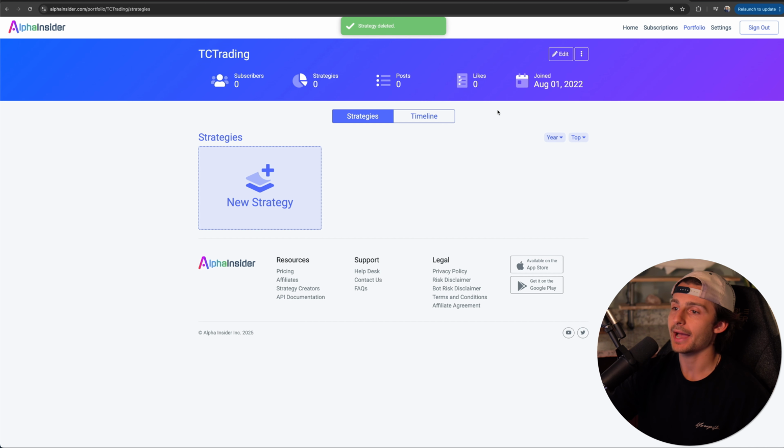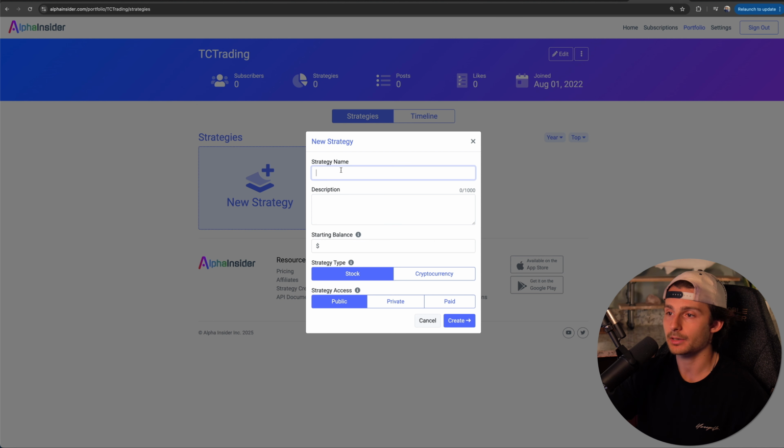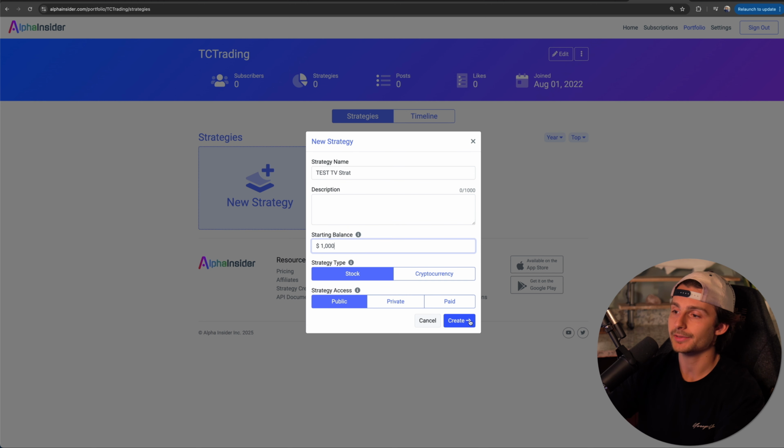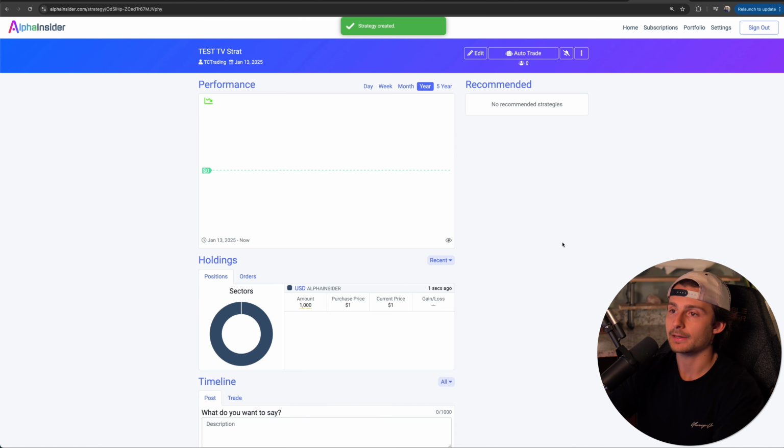I'm going to jump back to the portfolio tab here on AlphaInsider, and inside of this there'll be a section or an option for a new strategy. So let's go in here and go with a test TradingView strategy. Okay, I can put a description in there. I can put a starting balance, all that stuff. Let's just create this for now, and let's go with a $1,000 starting balance. I'll show you how to set this up.